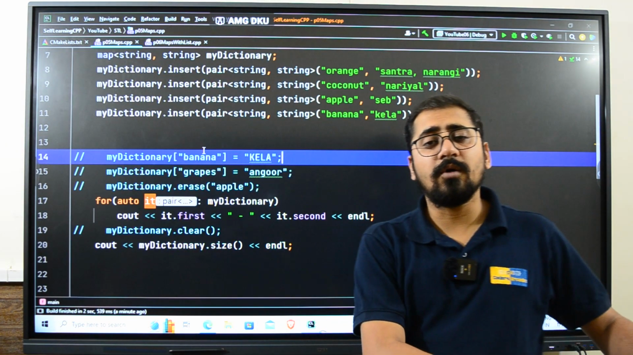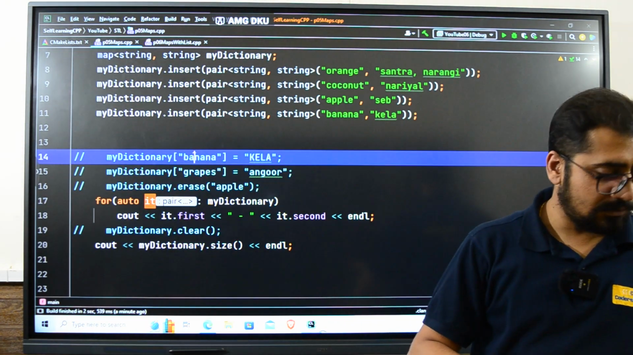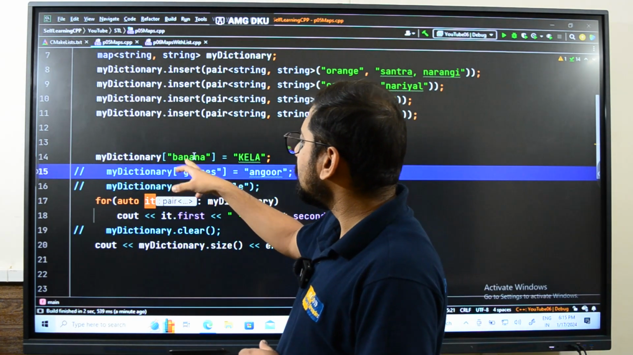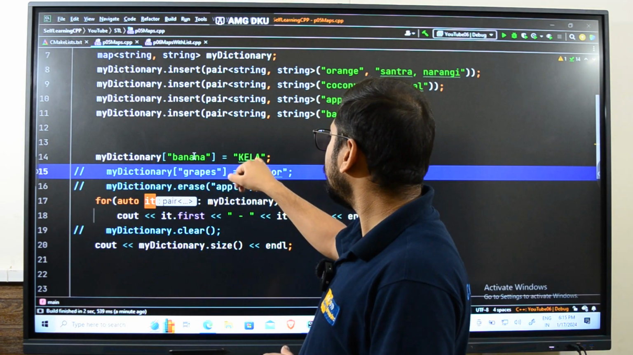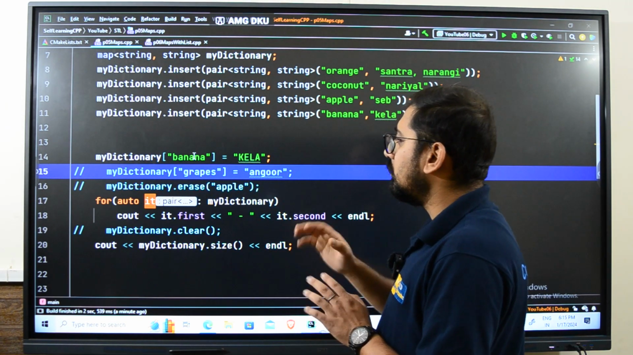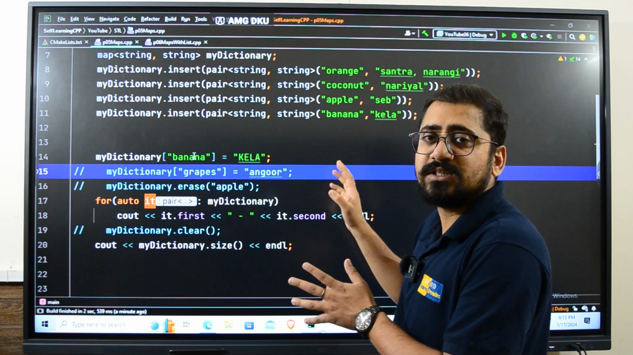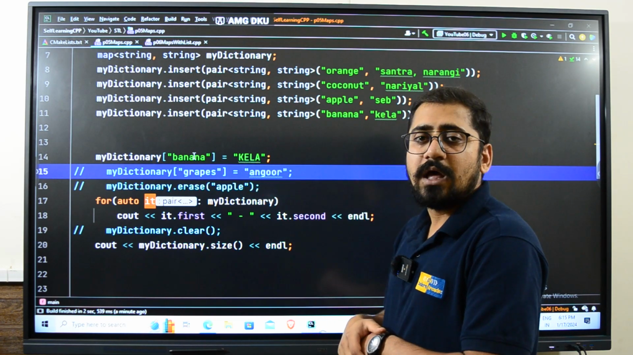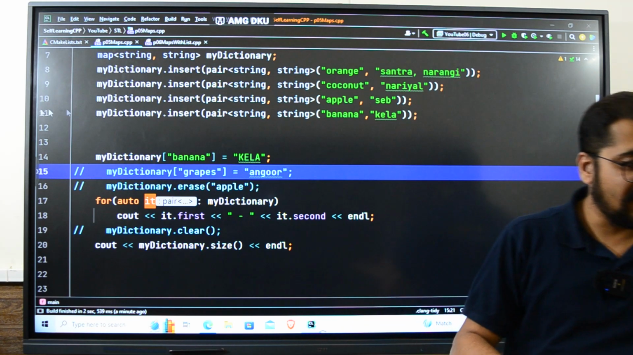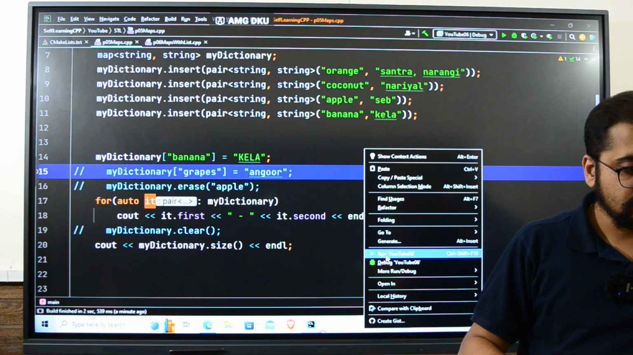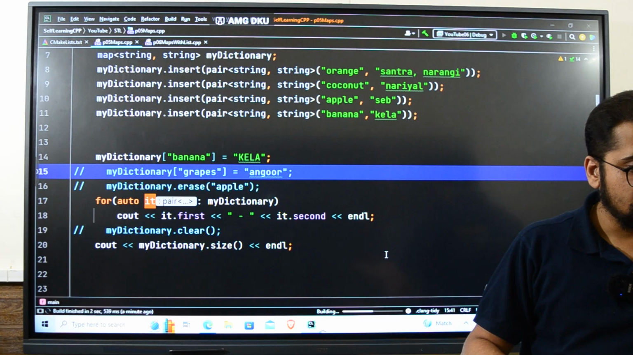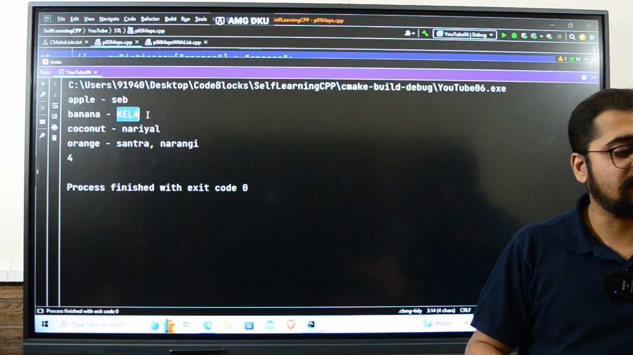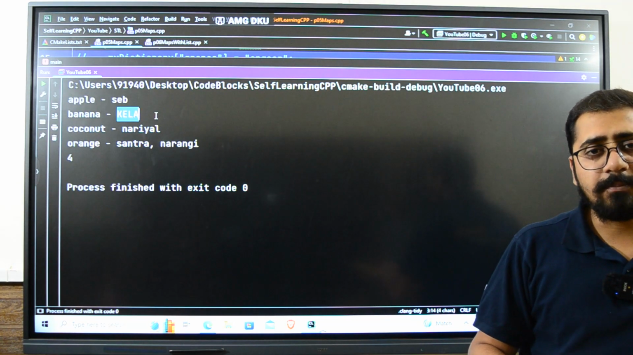So now let us uncomment the statements which I had written here. In this one, what am I doing? For the key banana I have given another name. No, it is the same name. The only difference is this was in lowercase, now this is in uppercase, right? So now if I execute this, it is getting changed. First this was in lowercase, now it is in uppercase this time.